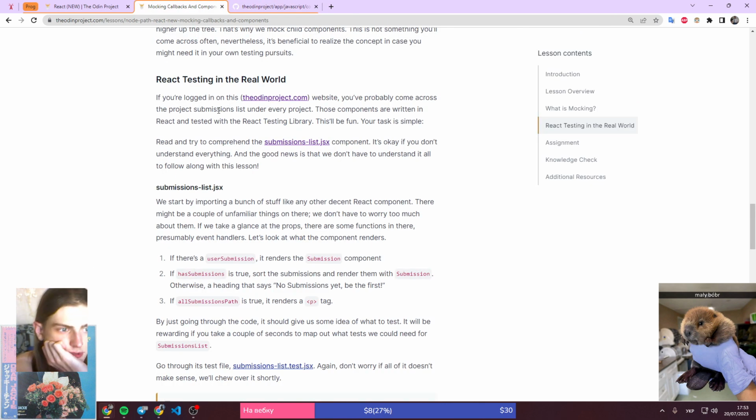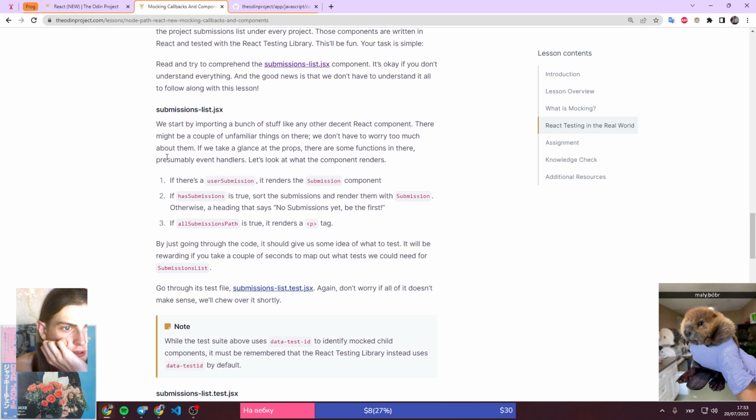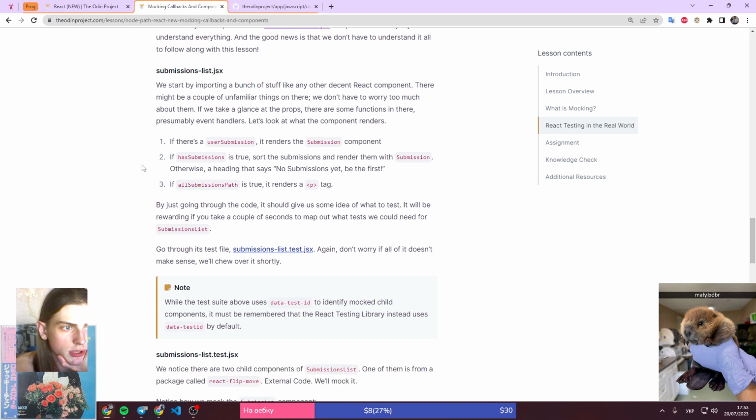Dark Zebra putting a bunch of stuff like any other decent React component. There might be a couple of familiar things on there. Don't worry too much about them. If you take a glance at the props, there are some functions in there, presumably event handlers. Let's look at what the component renders. If there's a user submission, it renders a submission component. If has submission is true, sort the submissions and render them with submission. Otherwise, a heading that says no submission yet, be the first.